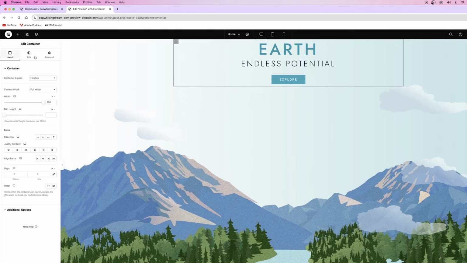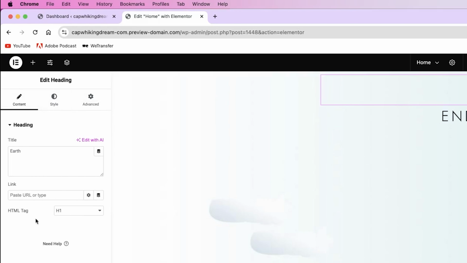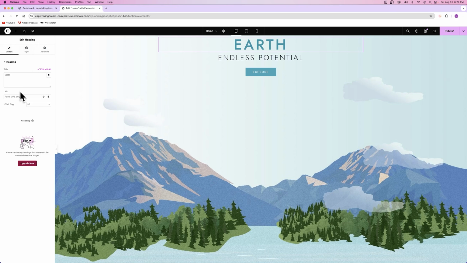Okay, let's talk about the 3 tabs on the left first. So these are all the settings. Whenever you click on something, these are all the settings that appear. You have the content, the style, and the advanced tabs. And that's just extra settings underneath all of these.